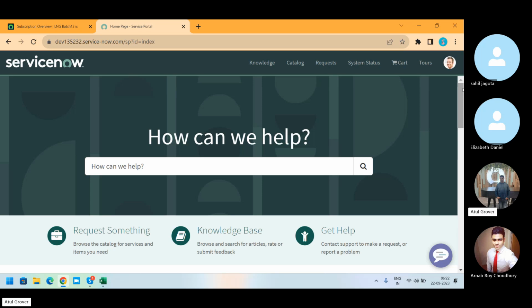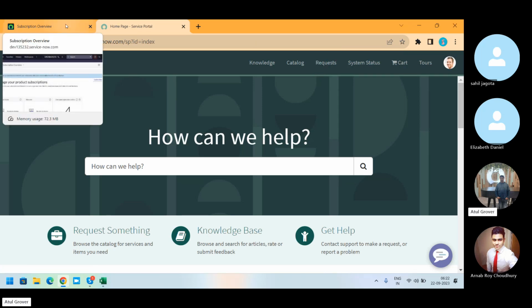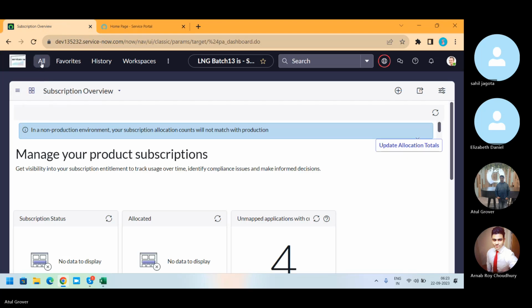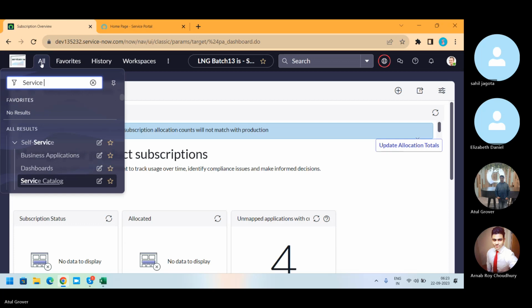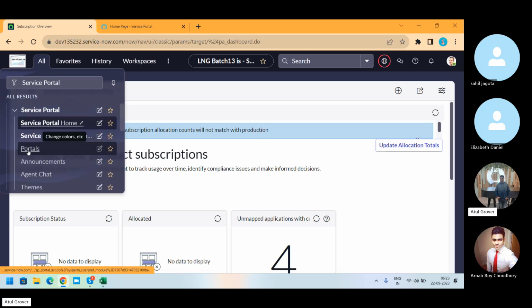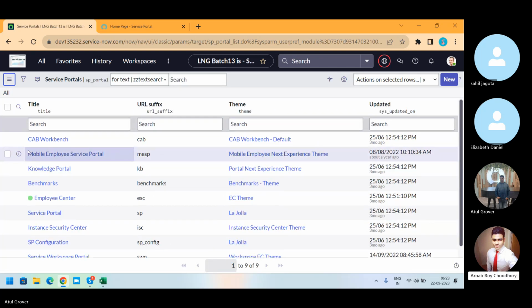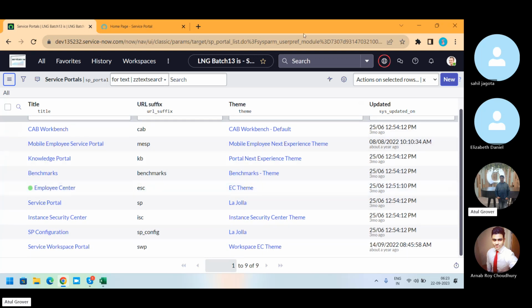Take a step back again. Atul, how does this portal get created? Right, because the customer needs a portal first. After that, he will see something else. So this portal, as I say, is given by ServiceNow, but it doesn't mean we cannot create our own portal. We can create our own portal as well. So we'll come here and search for the service portal. If you want to see how many portals have been given by ServiceNow, you can click here. See, these many portals.